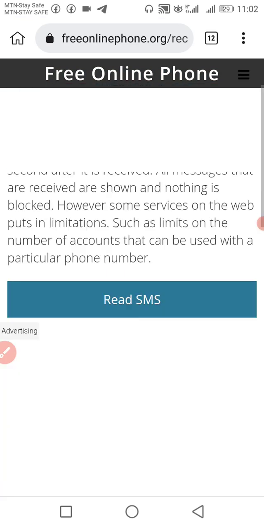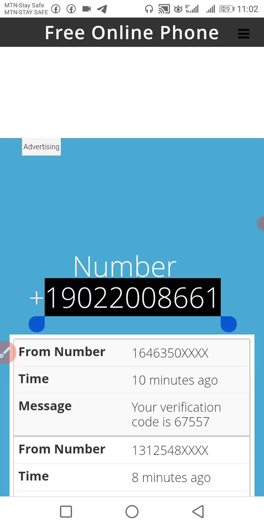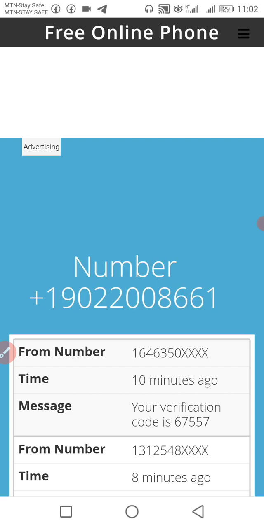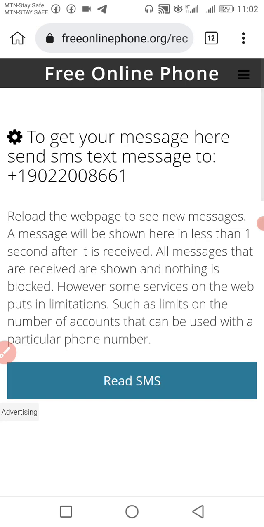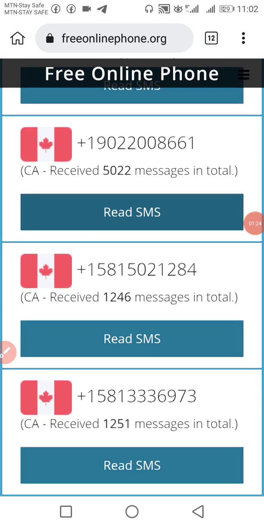You can copy this number and go for a WhatsApp verification or any other verification you want to use, then send. You will receive an SMS, then you can use the SMS to verify your phone number. And you can also check other numbers if you are willing to use them.